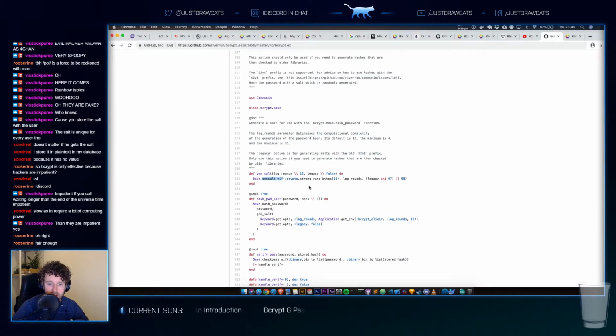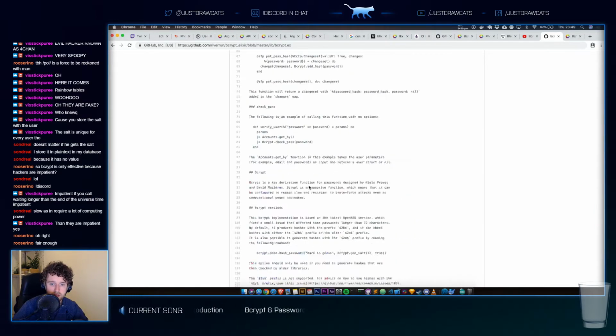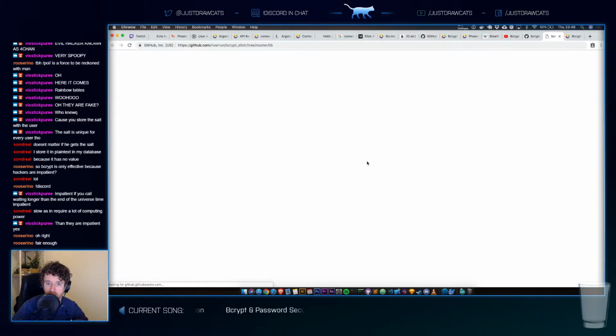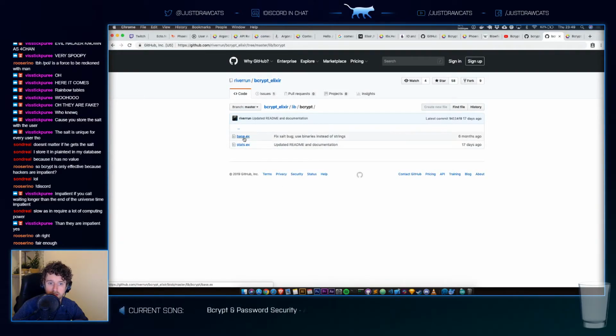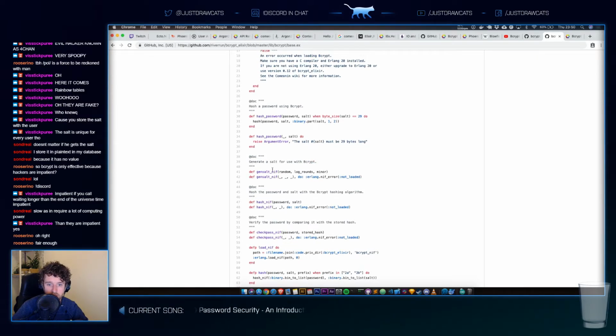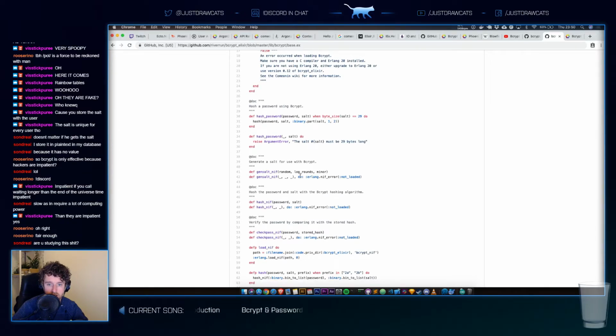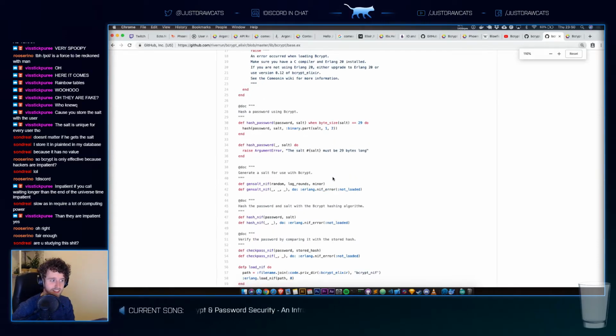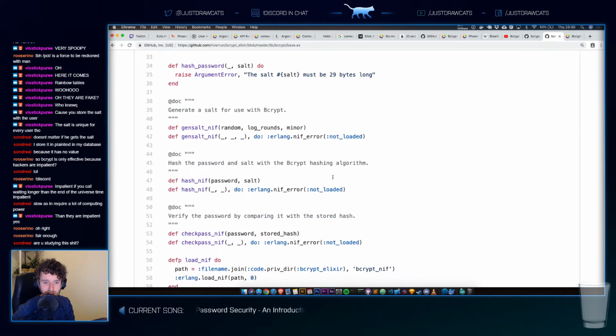Base gen salt nif. All right, let's go back to base and see what that is. Generate salt for use with bcrypt. Takes a random, then the log rounds, the minor. I've never seen this syntax. Nif error. Are you studying this? No, I'm not, but I'm just generally curious.